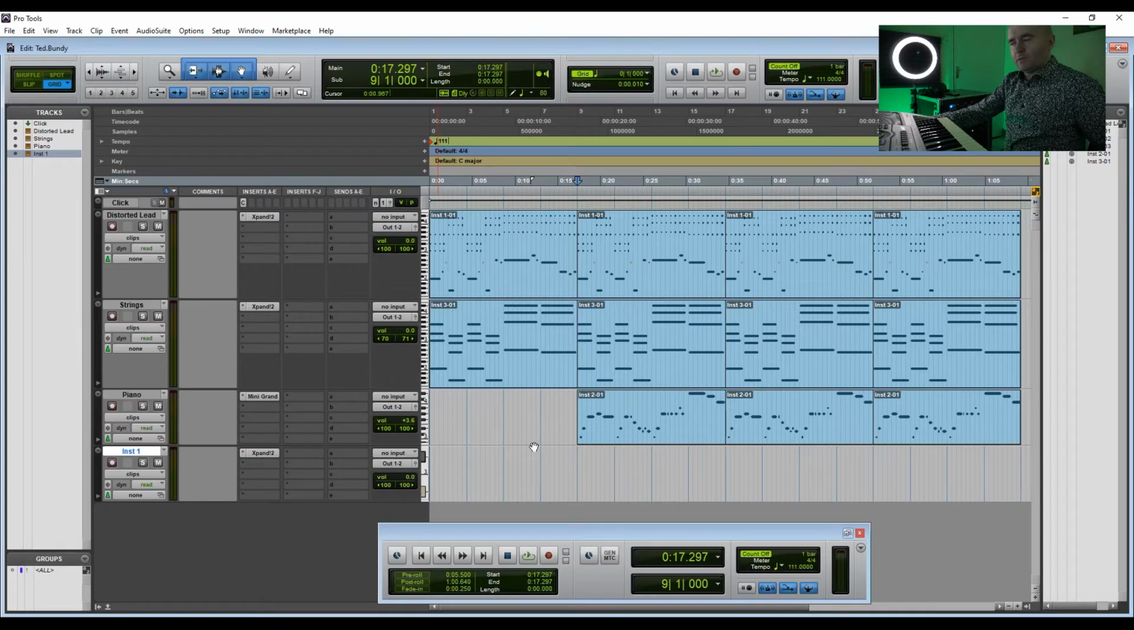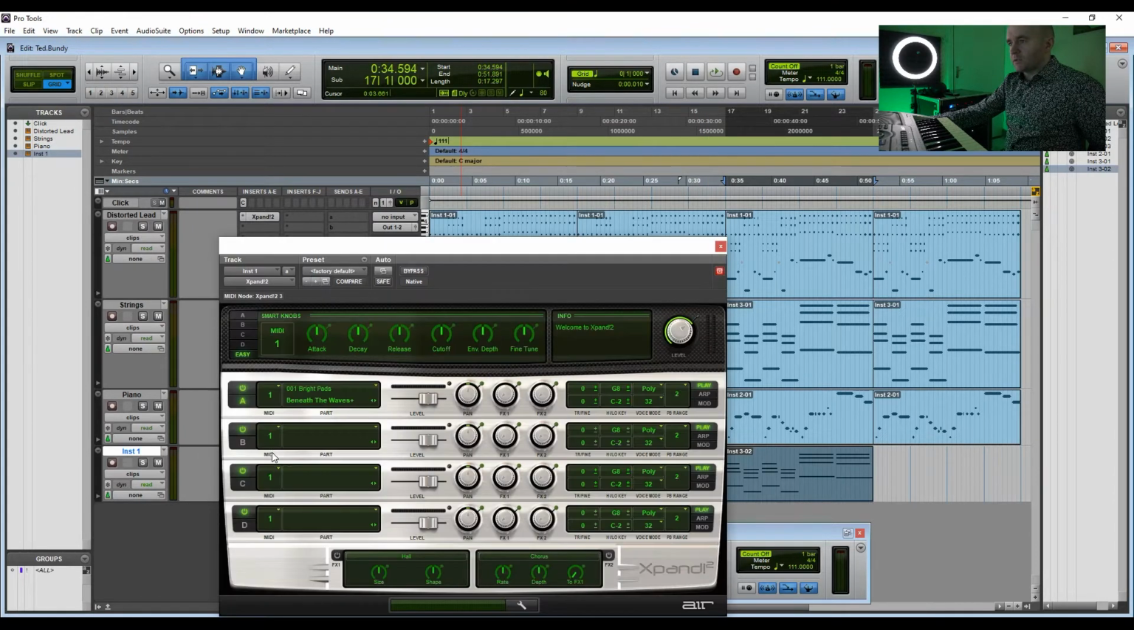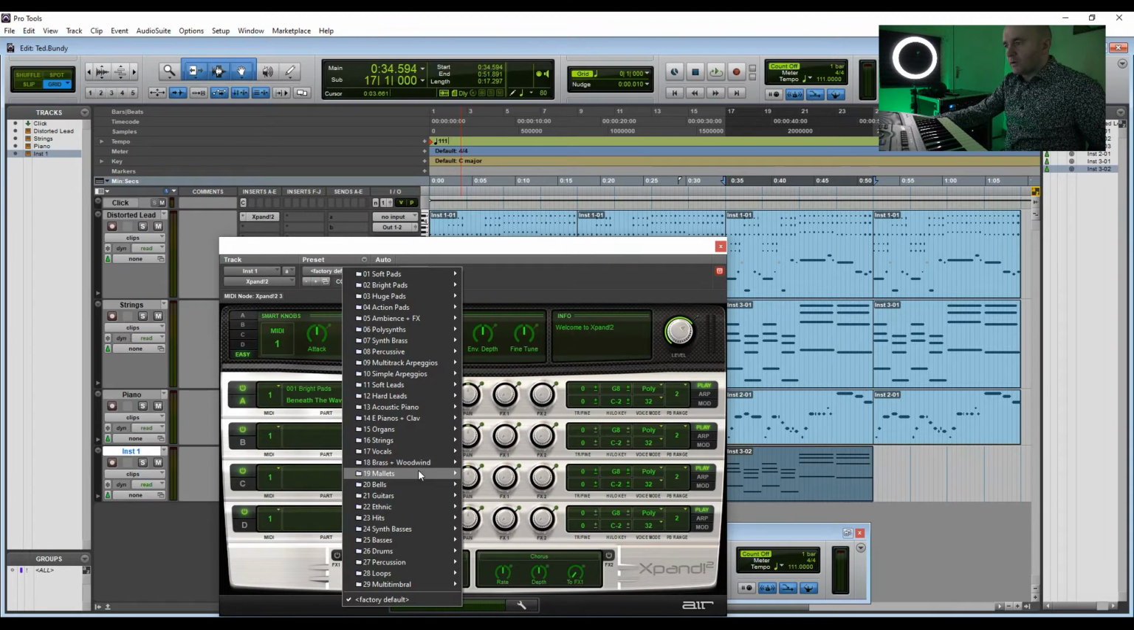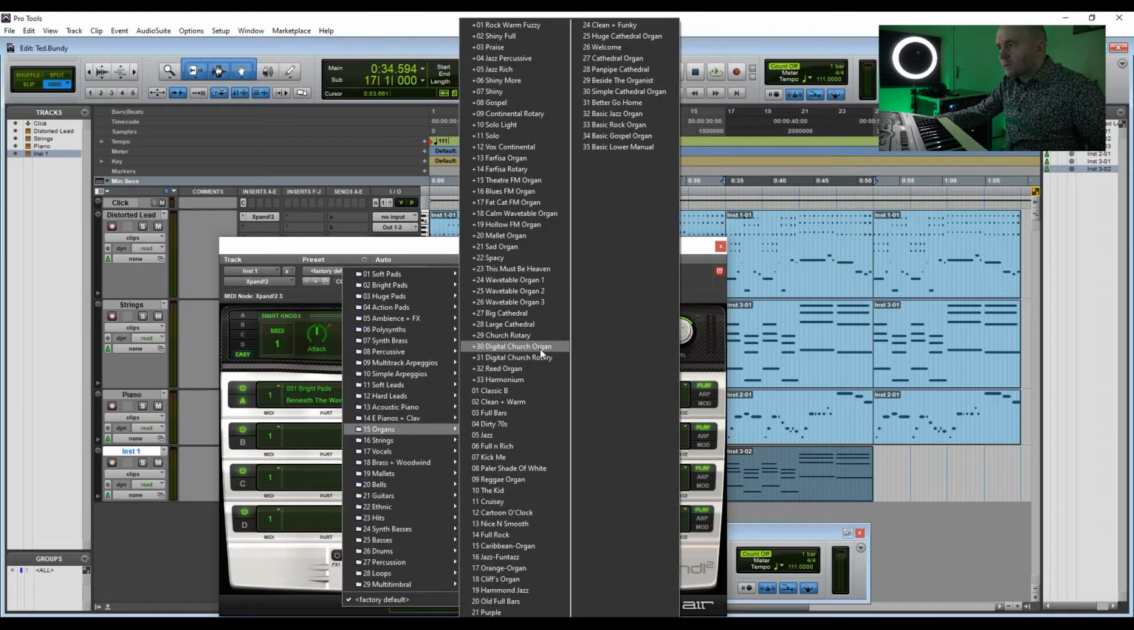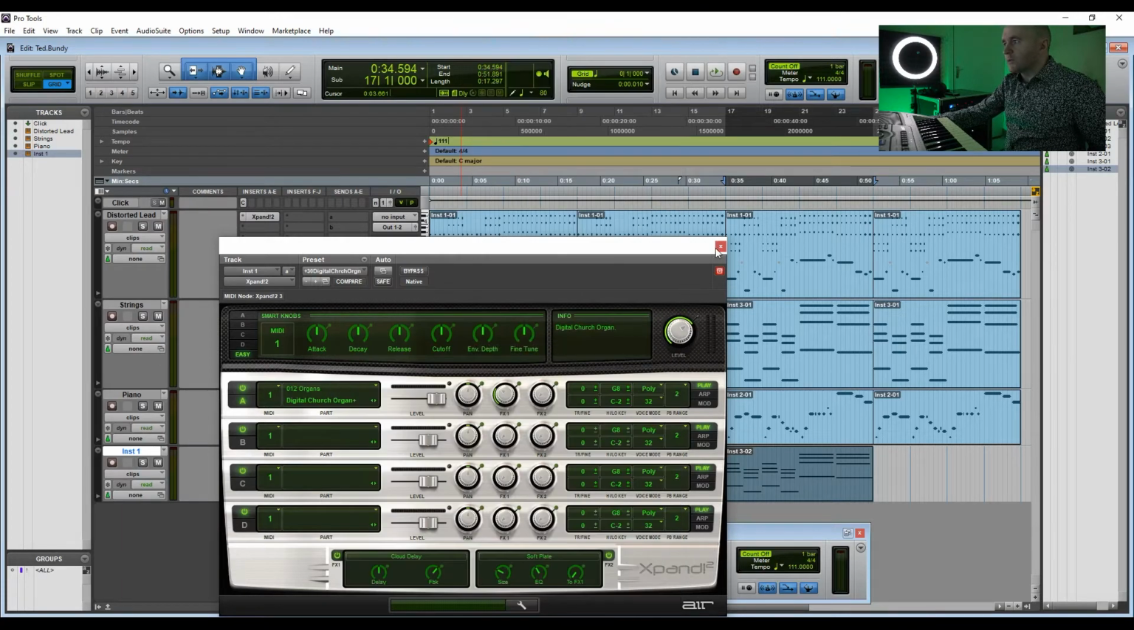And what I'm going to do now for this next track is I'm going to just copy this MIDI down. C, semicolon, semicolon twice, and V. And then I'm going to just put in an organ sound. It's called Digital Church Organ. It's a cool sound.